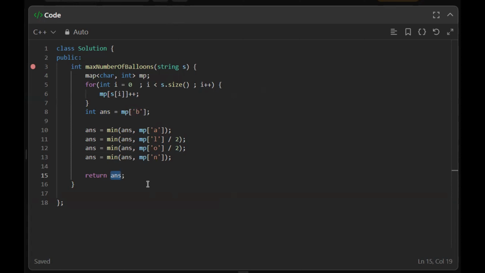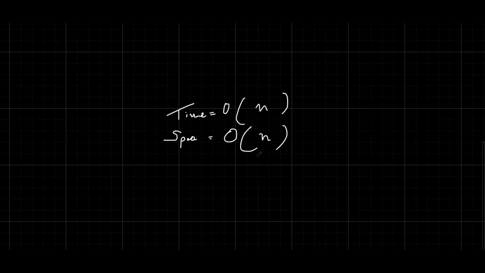Now let's move on to the time and space complexity analysis of this program. In this program, the time complexity is big O of N because we are iterating over each character of the input string. And the space complexity is also big O of N because we are using extra memory to store the frequency, which is the map. So in the worst case, the size of the map can be equal to the size of the input string. So here the space complexity is big O of N.